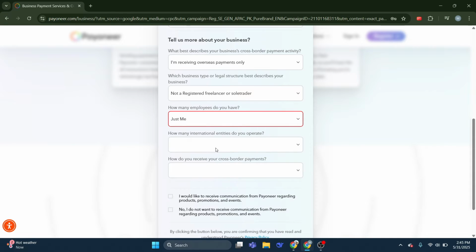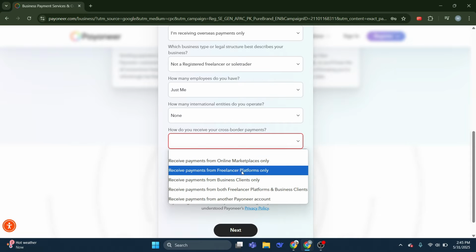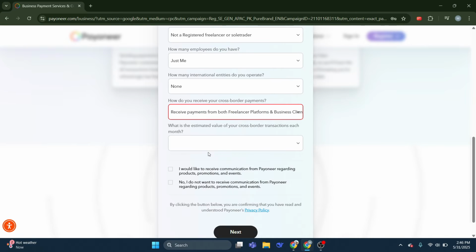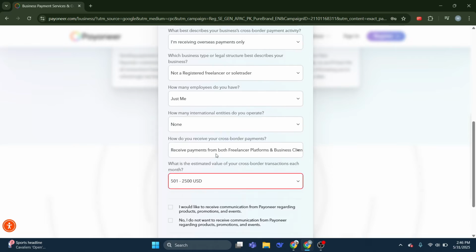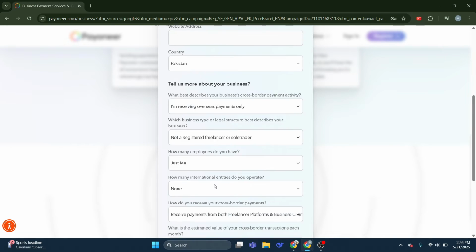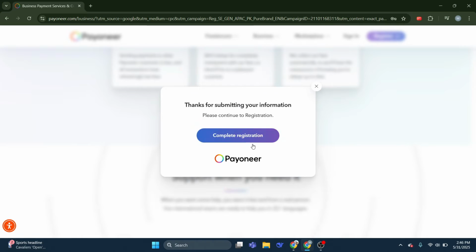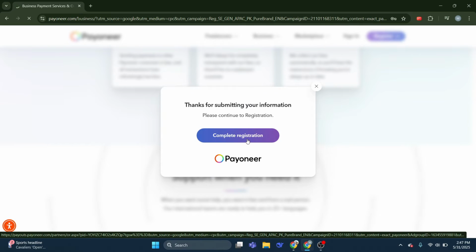I want to receive payments from both freelancer and business platforms. Let's say it's going to be this much in value, and once you do that, you can proceed with entering your phone number. And once I do that, I can click on next over here. Then I can click on complete registration to proceed with my registration on Payoneer.